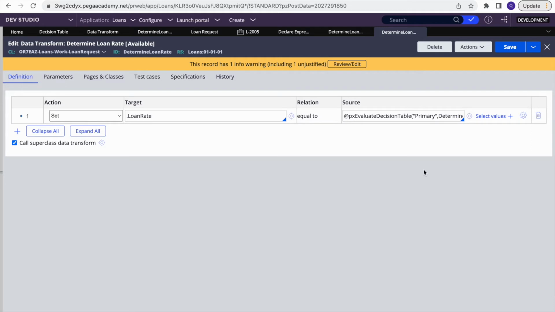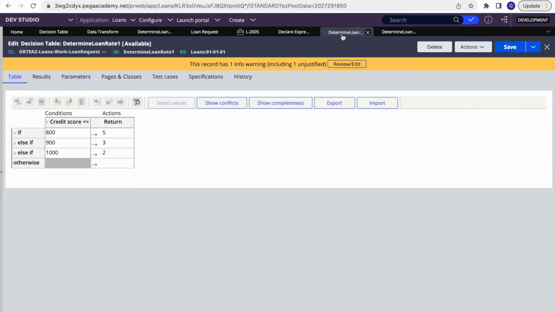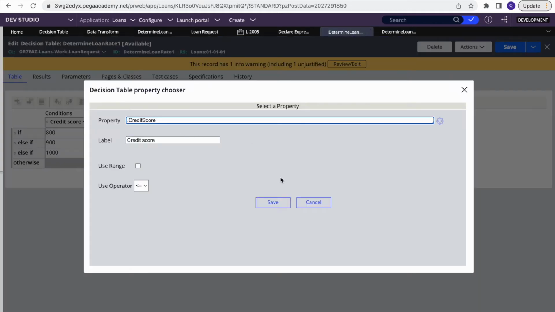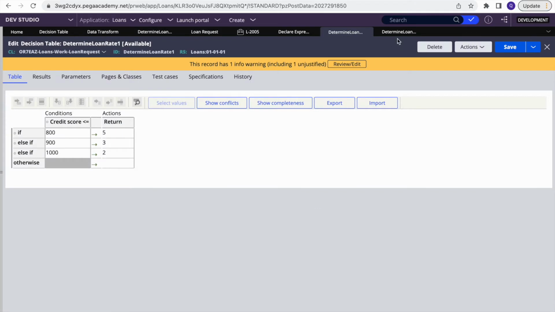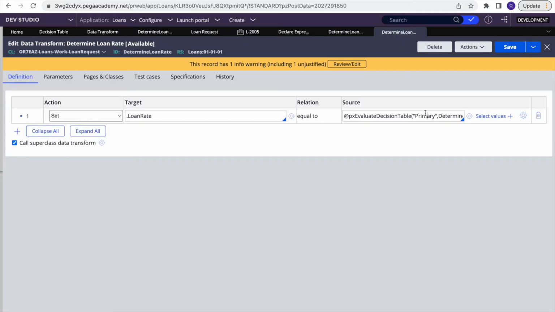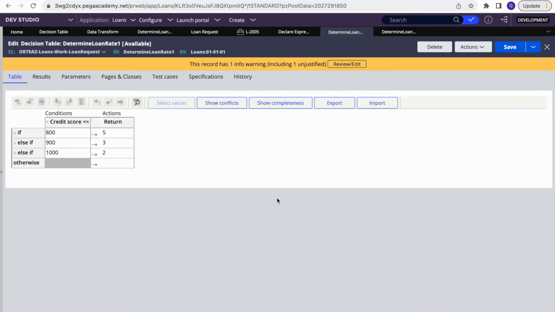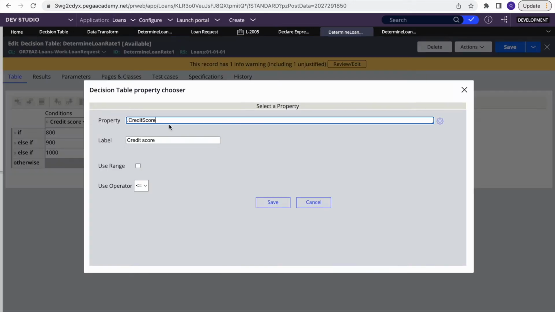Now one more important thing is how it is calculating. See this credit score. This data is already available on the primary page, so that is where it is taking it from and it is working fine, no issues. But let's say you want to use some other property and some other page context, in that case we can use param also. So you can refer to param.credit score here.